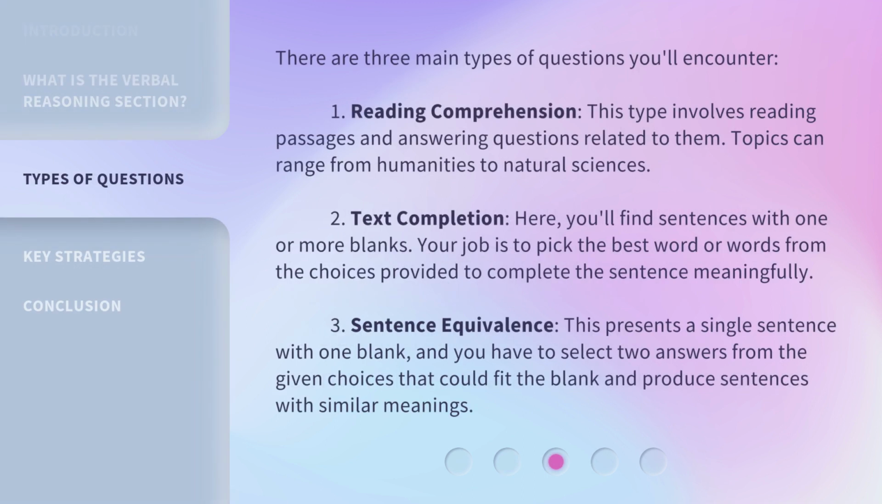There are three main types of questions you'll encounter. 1. Reading comprehension. This type involves reading passages and answering questions related to them. Topics can range from humanities to natural sciences.